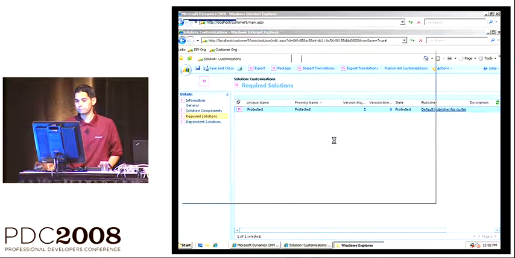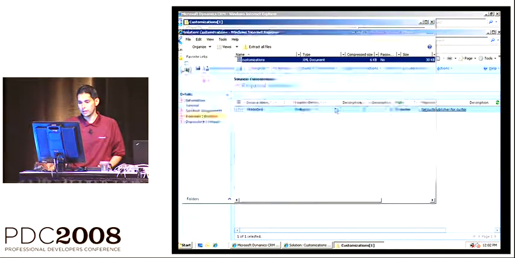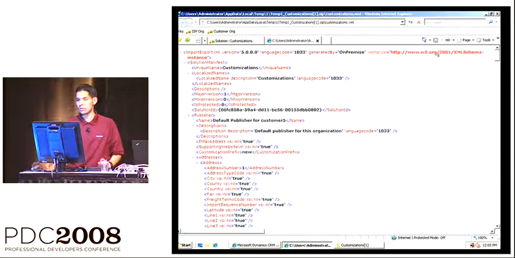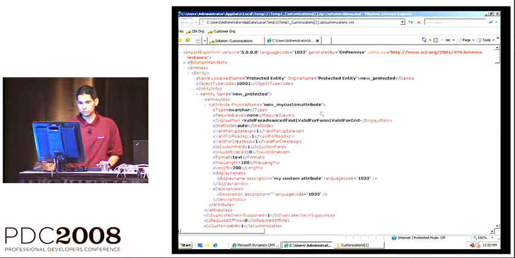So let me open that. Let's look at the actual file. Do you remember that we actually had a bunch of attributes for that entity? We had 2 protected attributes, and we had 1 attribute that we just added. So we can see that we're actually exporting the information about the solution.